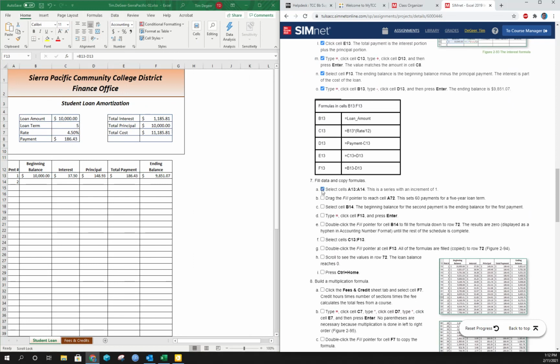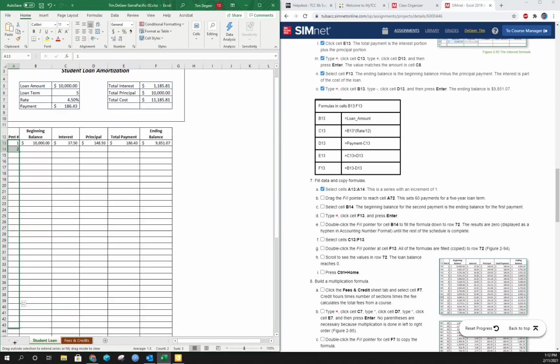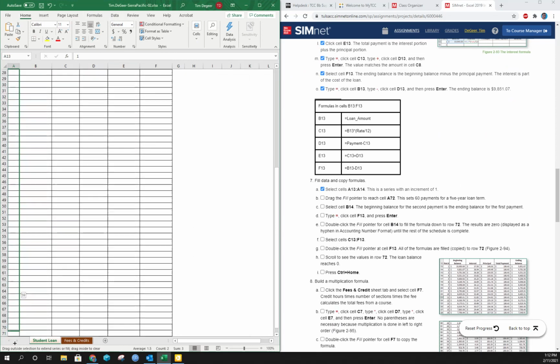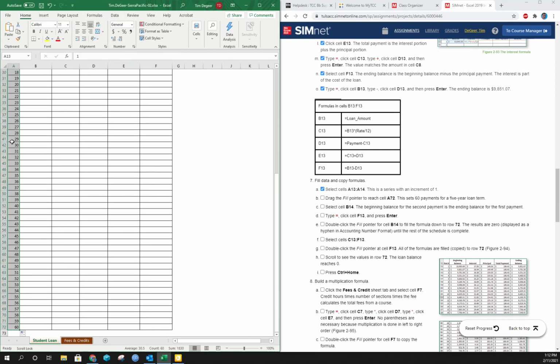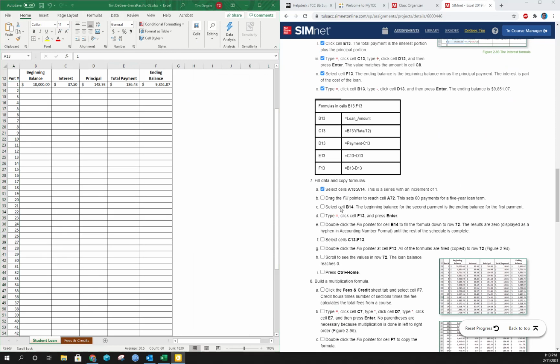So it wants us to select cells A13 through A14. So I'm just going to select A13, go to the middle so I get the big plus. This is a series with an increment of 1, 1, 2. Then it wants me to drag the fill pointer down to cell A72. So just go to the lower right corner so you get the little plus, hold down the left mouse button, drag down, and 72 is where your border ends. So it kind of automatically stops there, but let go and it should count to 60. These are our 60 monthly payments.